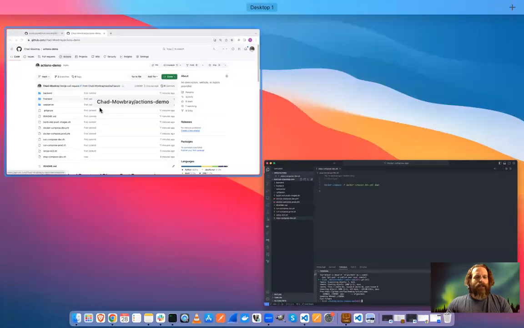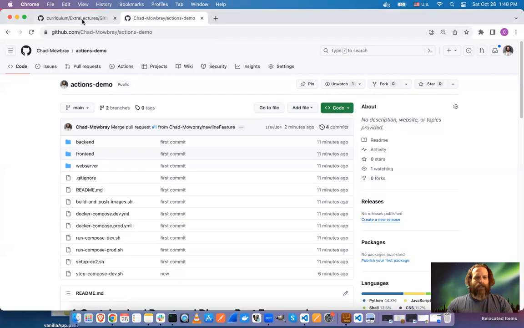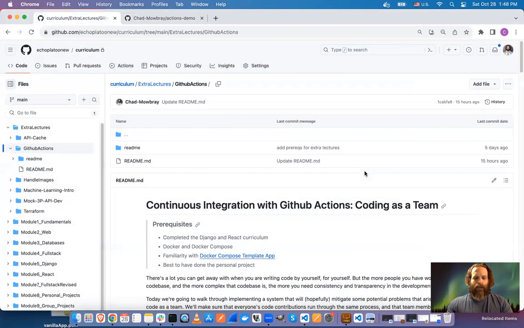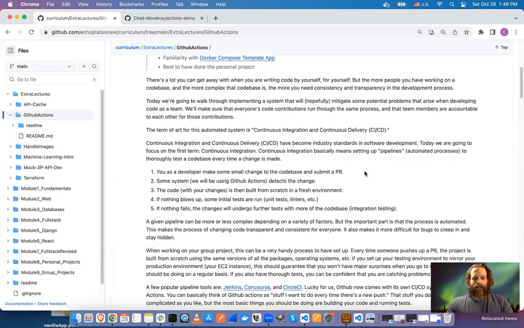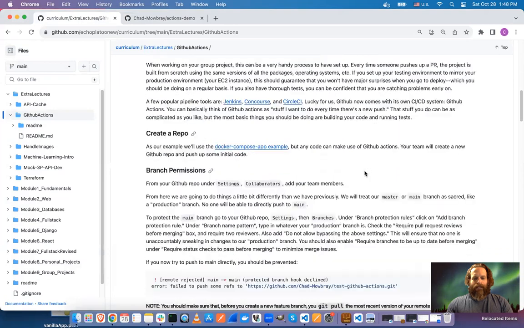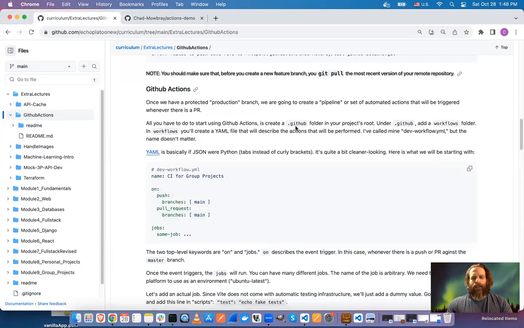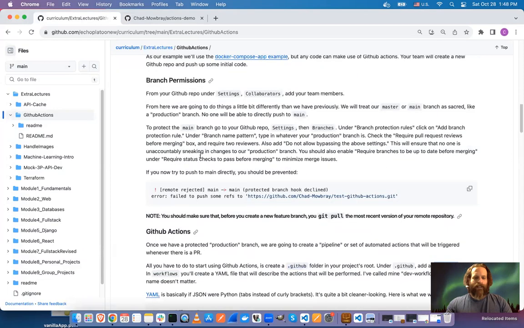And the way you use it is you have to create some configuration in your repo. We already did this. So you create a .github folder, and then in that folder, you're going to have a folder called workflows, and in that folder, you're going to have a YAML file. So let's set this up.